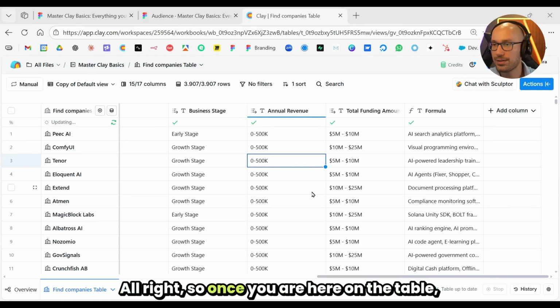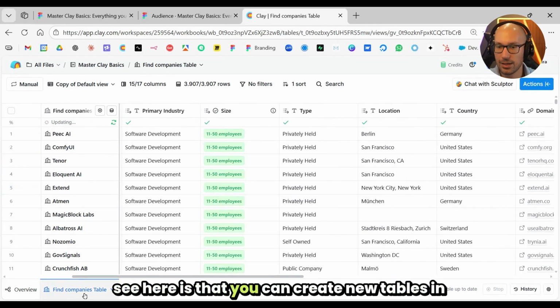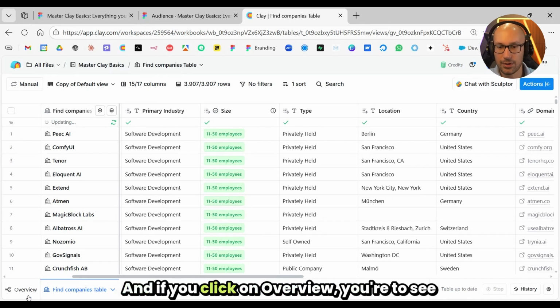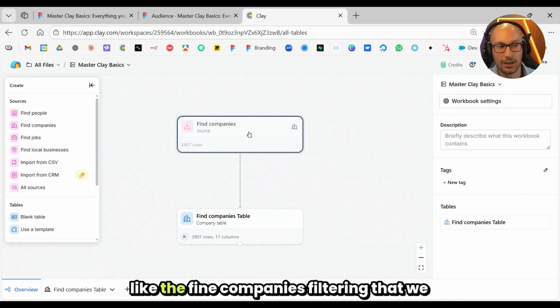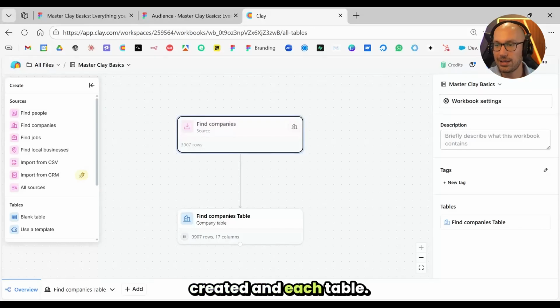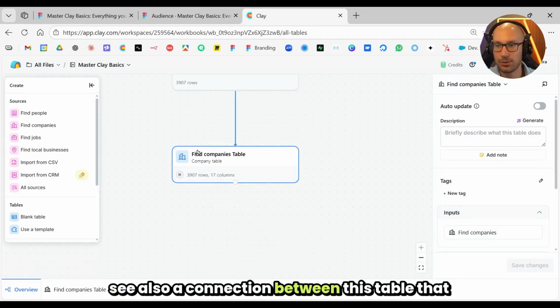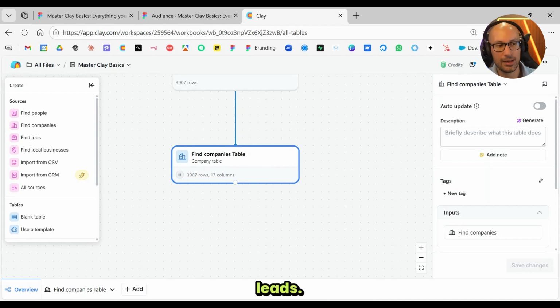All right. So once you are here on the table, there is an interesting thing that you're gonna see here, which is that you can create new tables in the same workbook. And if you click on overview, you're gonna see all the connections between the sources, like the find companies filtering that we created, and each table. And once we have set up the find leads, you're gonna see also a connection between this table that has companies and the table that will have leads.